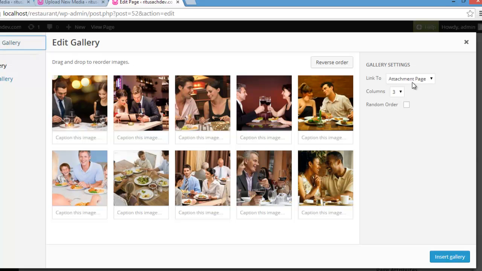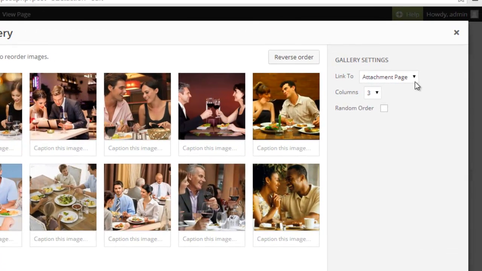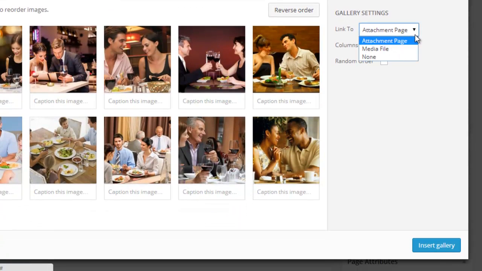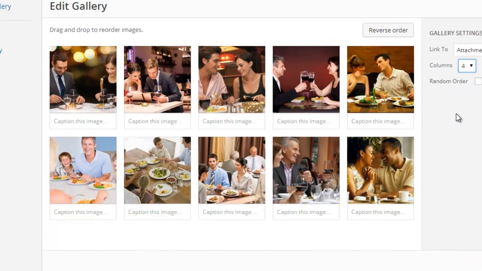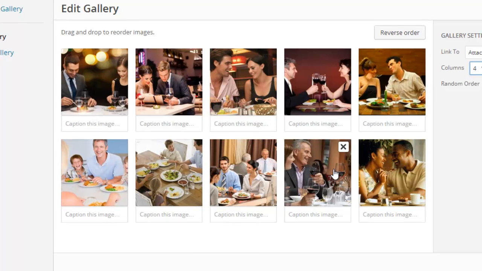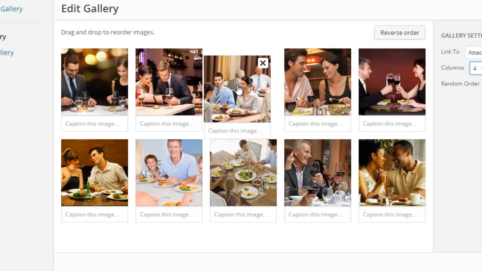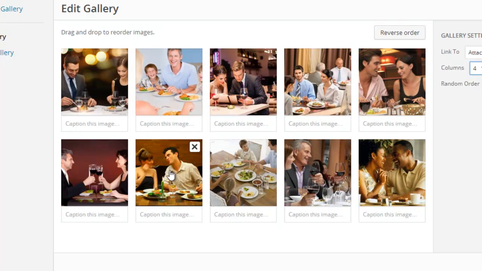Now here are the settings. Link to attachment page or media file. This is the columns of the images. I want to display it in 4 columns. This is the gallery we have created. Now you can change the order of the images if you want. Say if you want to have this image on the top, on here, and you can also write the caption for all of these images.